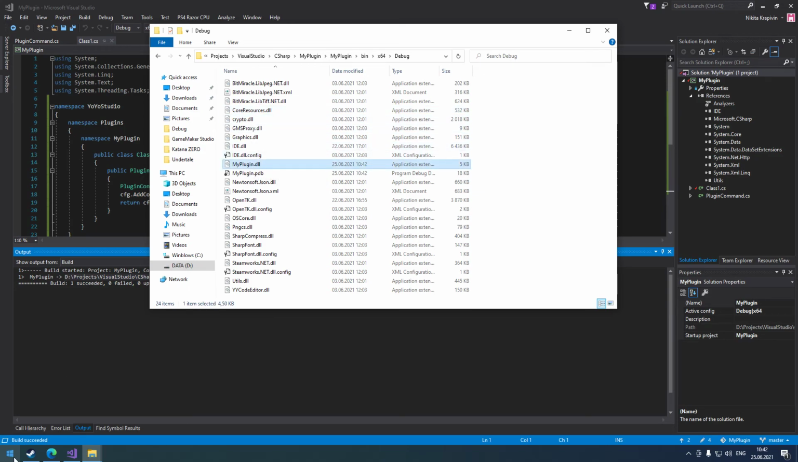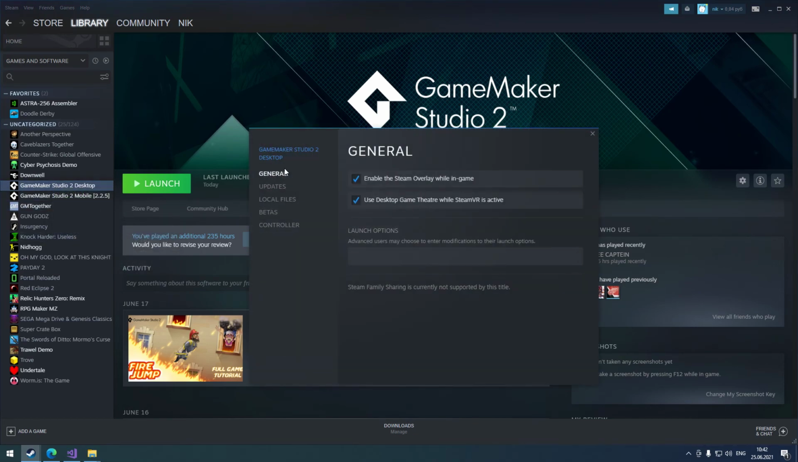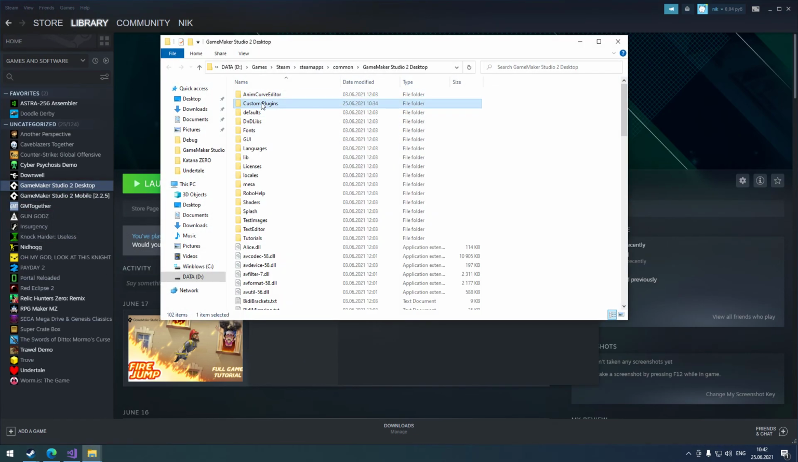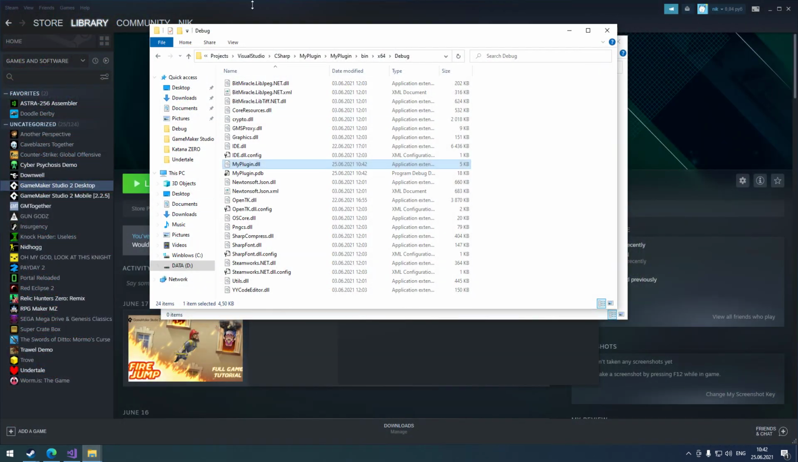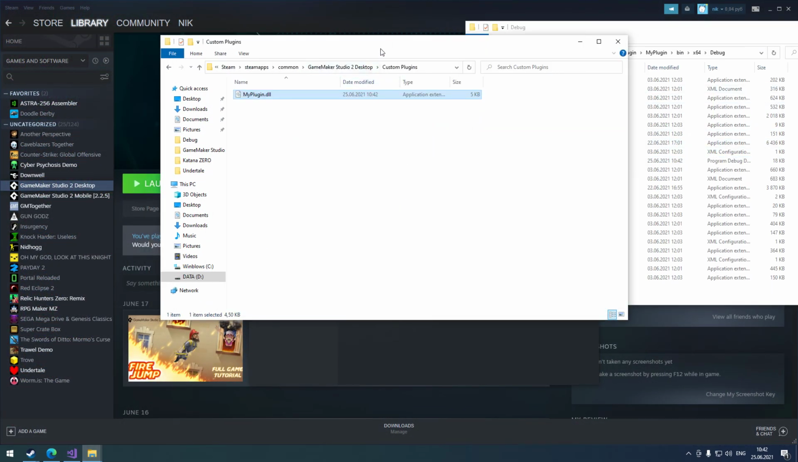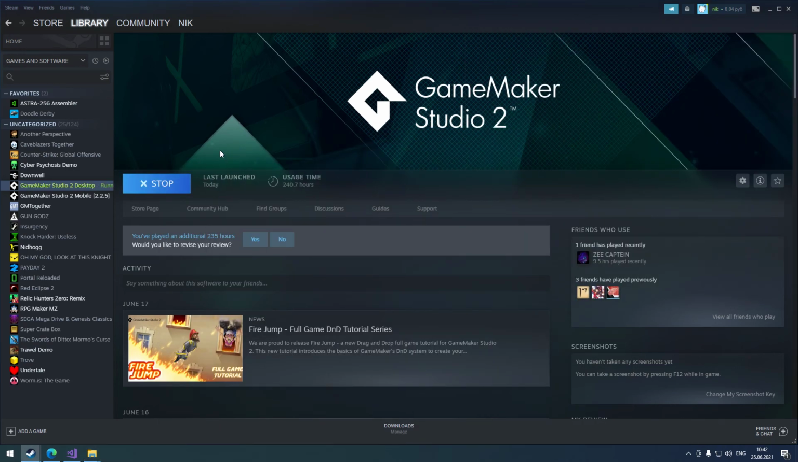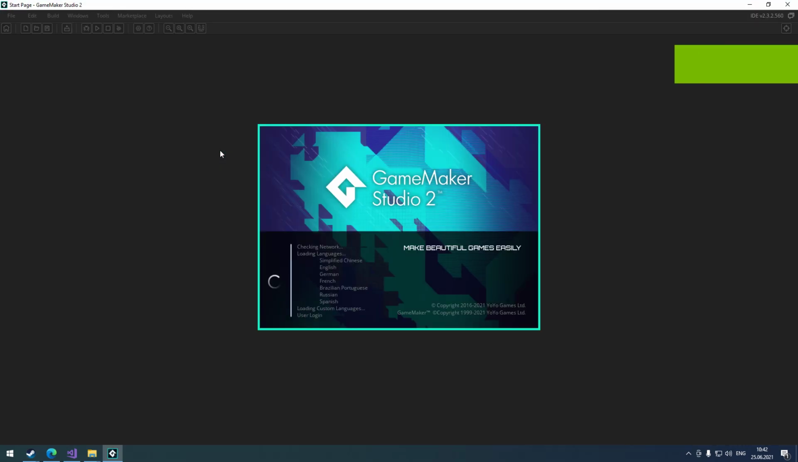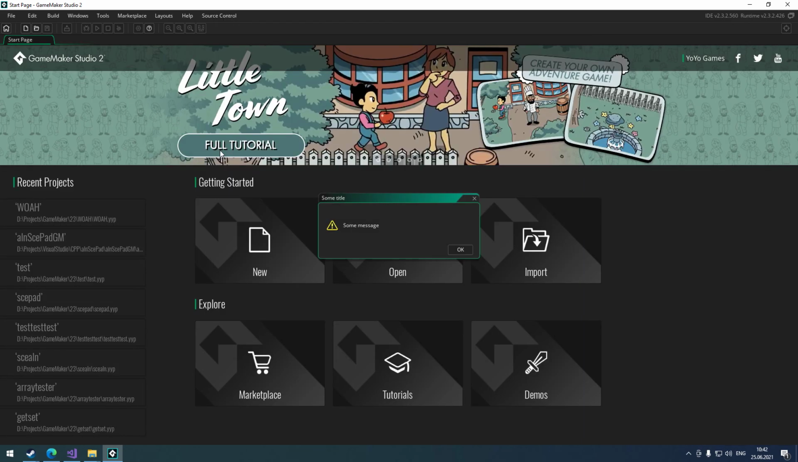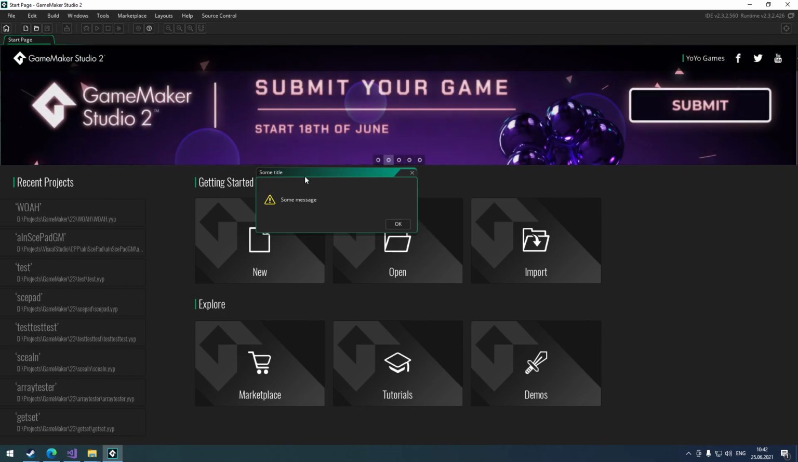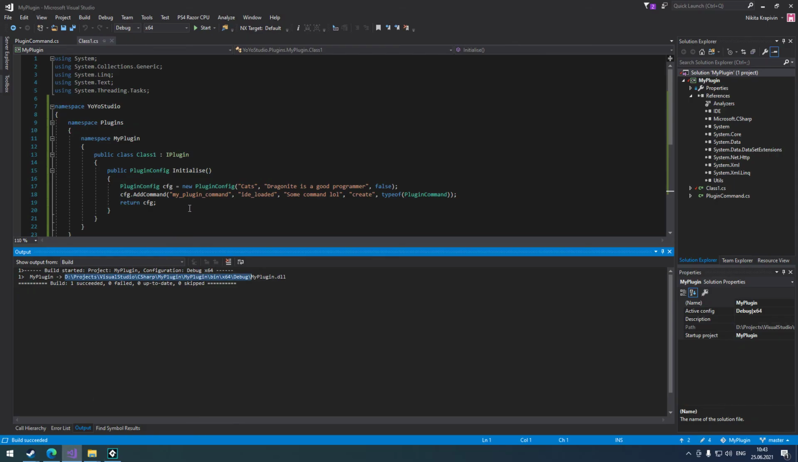So here's the plugin DLL. Then we can copy this plugin into the custom plugins folder and try running the IDE. And if we've done everything correctly, we should see our unlocalized warning dialog saying some stuff. Yeah, we do. So we have a custom plugin that displays our custom message, and yeah, that's basically it. Have fun.